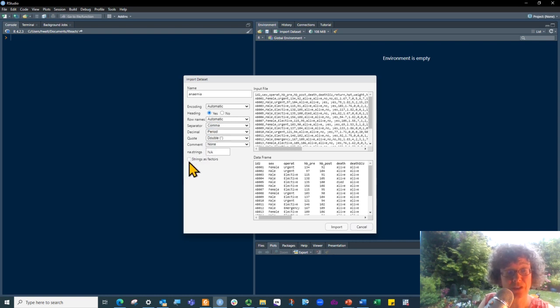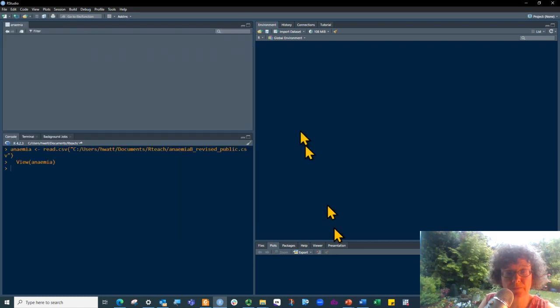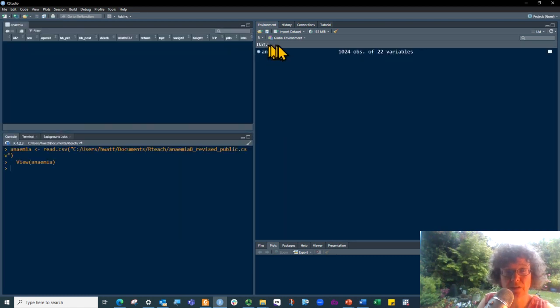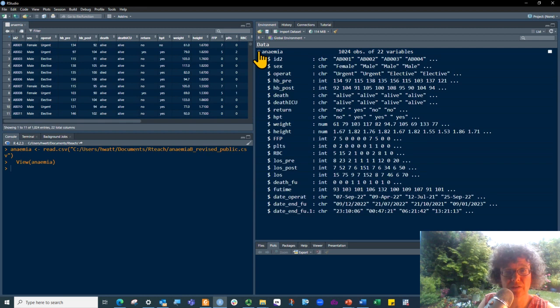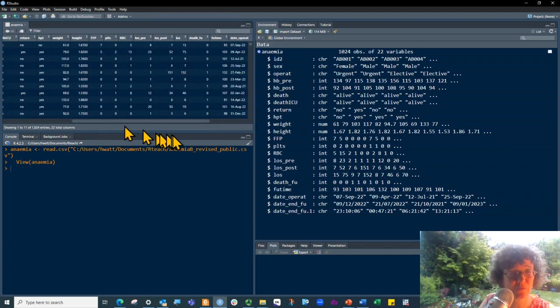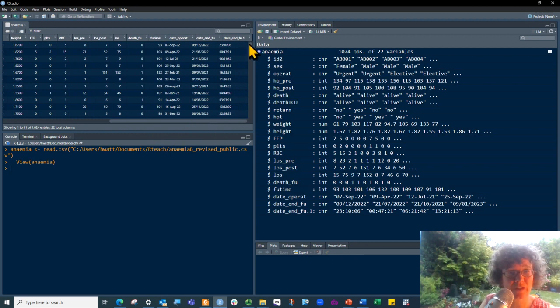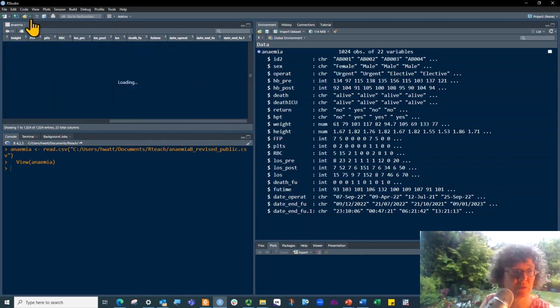If you want, you can read in all strings as factors. I'm not going to click on that, it doesn't matter too much, it's up to you. And then click on import. And the data has appeared here called anemia. If you click on the blue arrow, you should then see the variables within it that appear. And because I used the menu systems to open it, it's also opened the dataset in this form where you can scroll up and down through it as well.